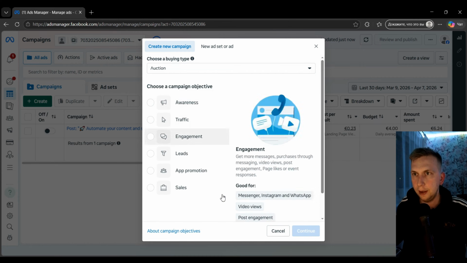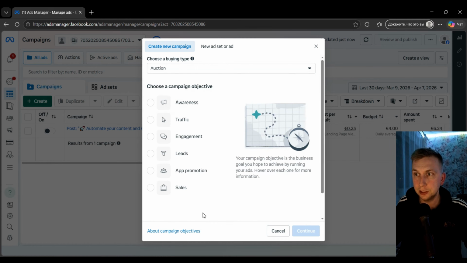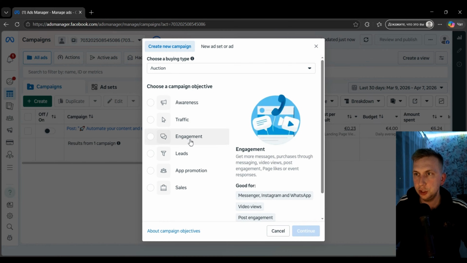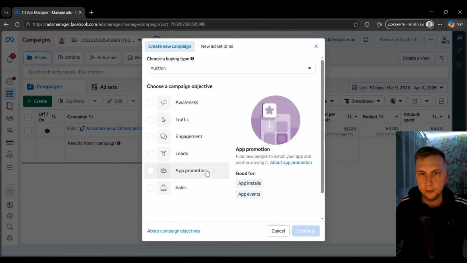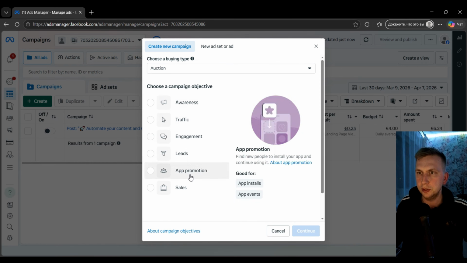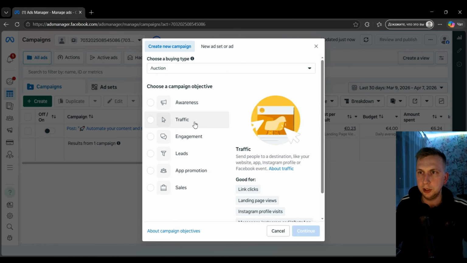And here you're gonna have your campaign strategies. If you click any of those, then you're gonna see all the explanations on the right side. I have also explained them in my previous video where I showed how to boost Facebook posts. And as Facebook has their own explanation over here, I'm not gonna explain it right now. But what I'm gonna click is traffic. As I'm running a website, I want people to click on my link, go to my website and buy their stuff. So I'm gonna click traffic and continue.